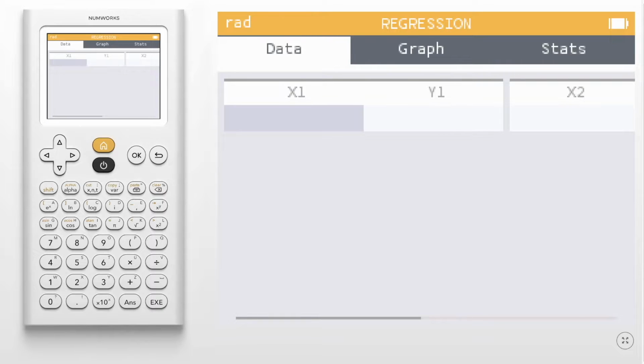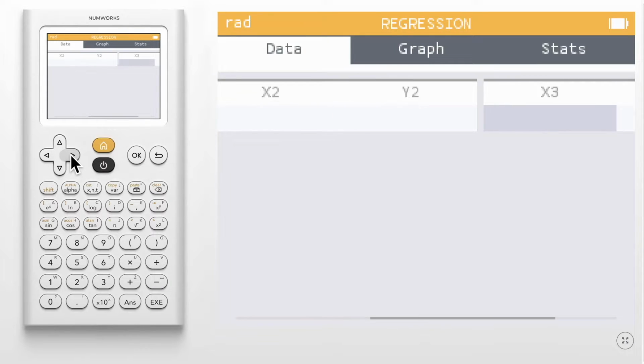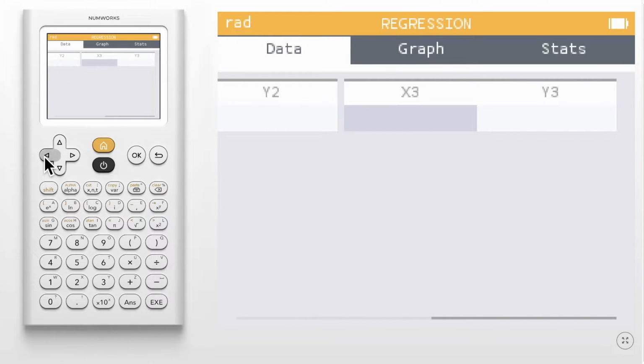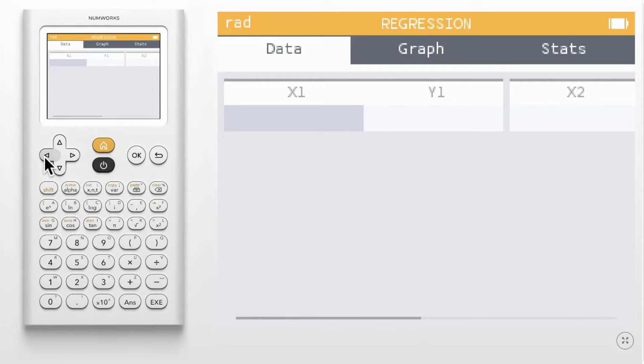So just like with the statistics application, you'll notice we do have 3 tabs at the top of the screen here. We've got the data tab, the graph tab, and the stats tab. And once again, we do have the ability to add up to 3 data sets. In this case, because it's going to be 2 quantitative variables, we have the columns x1, y1, x2, y2, and x3, y3. We're going to take advantage of this first data set, x1 and y1, and enter some values. Feel free to enter these with me.